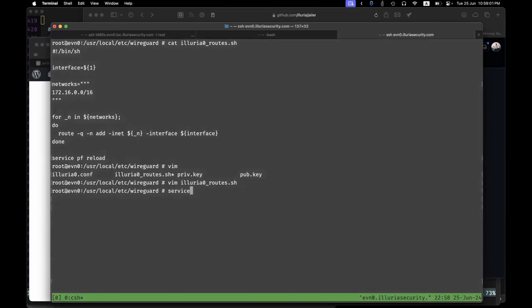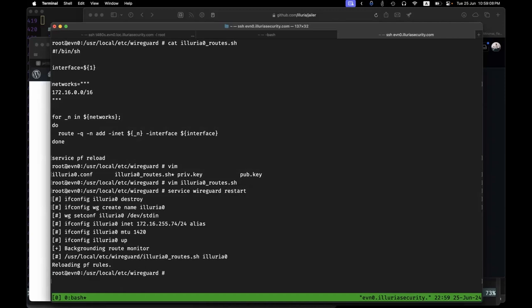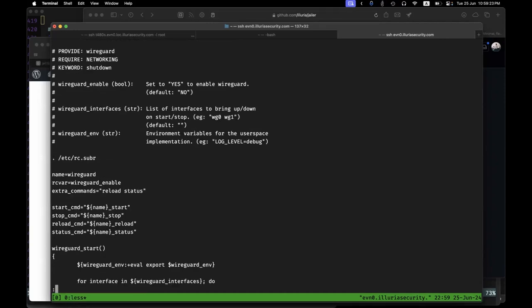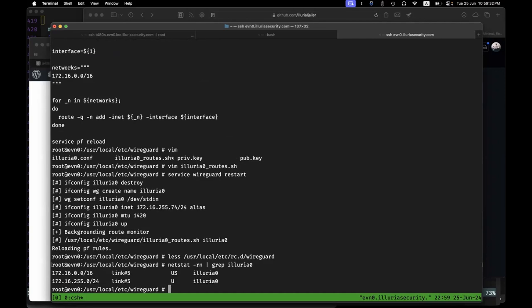If you're using some other kind of service, WireGuard restart would be the command. Okay, and it did execute. Which WireGuard script are you using? I'm using the one that comes with this one, the etc rc. No, use the local one, wg-quick. Yeah, wg-quick. Yes. And if it worked fine, then ifconfig grep illuria0 should show me. There you go. It worked fine.